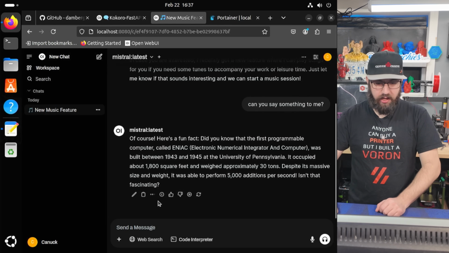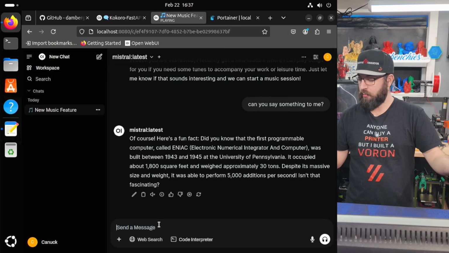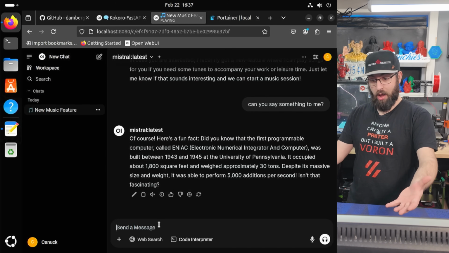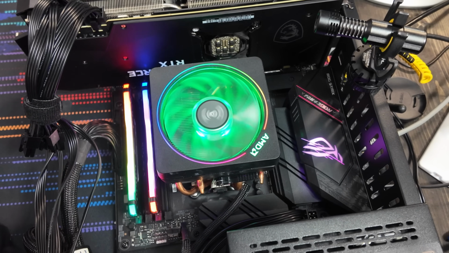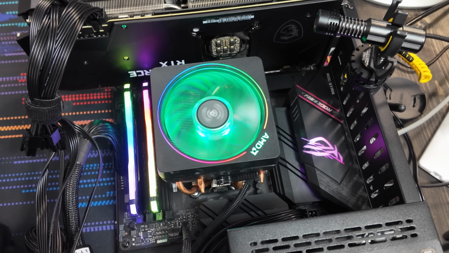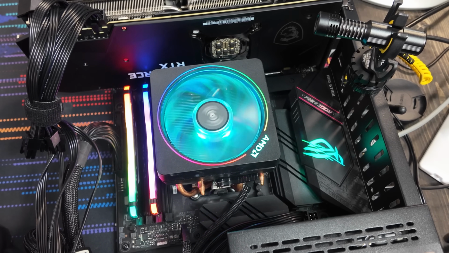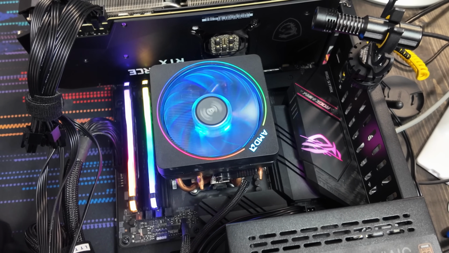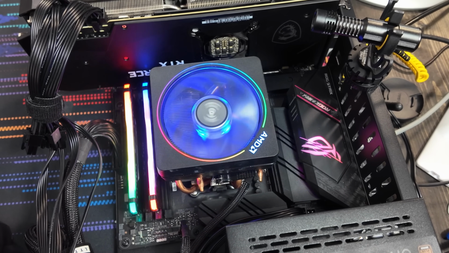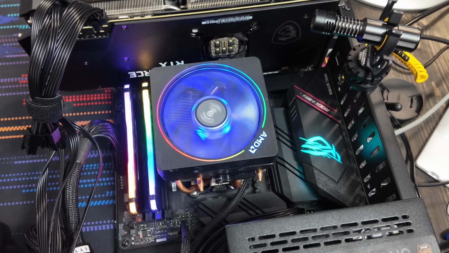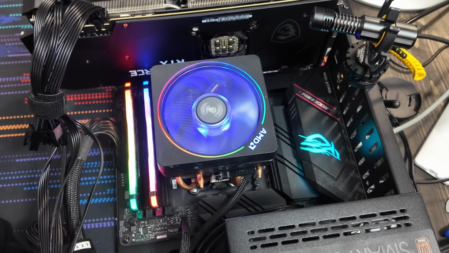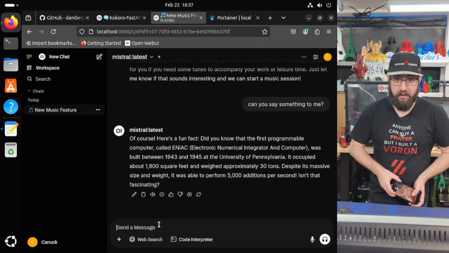So you can see here it's thinking. Of course, here's a fun fact. Did you know that the first programmable computer, called ENIAC, Electronic Numerical Integrator and Computer, was built between 1943 and 1945 at the University of Pennsylvania. It occupied about 1,800 square feet and weighed approximately 30 tons. Despite its massive size and weight, it was able to perform 5,000 additions per second. Isn't that fascinating? Very fascinating.